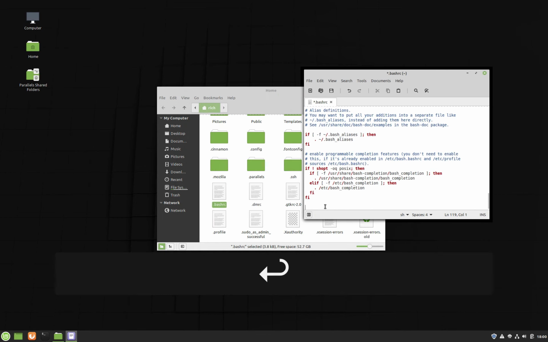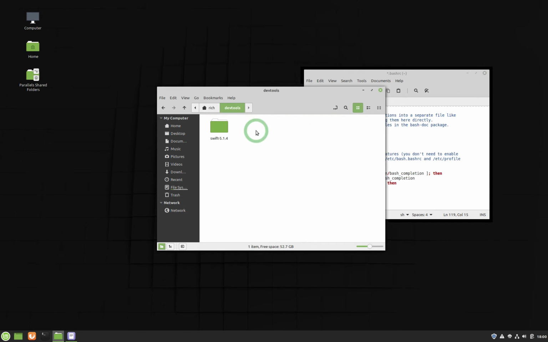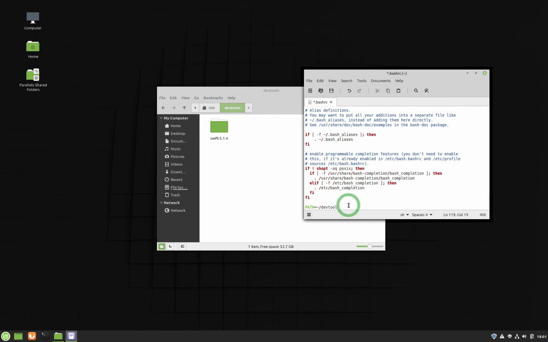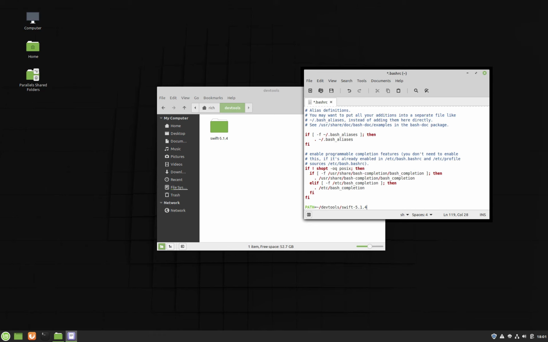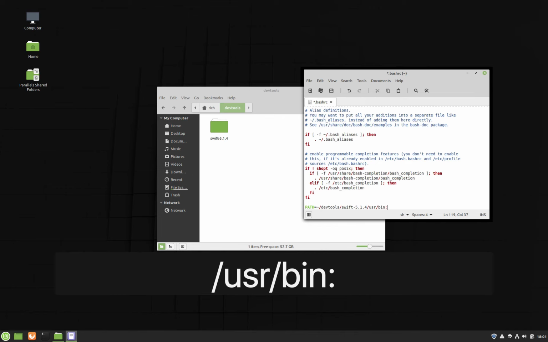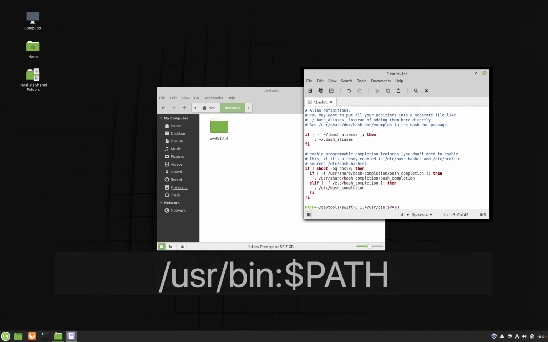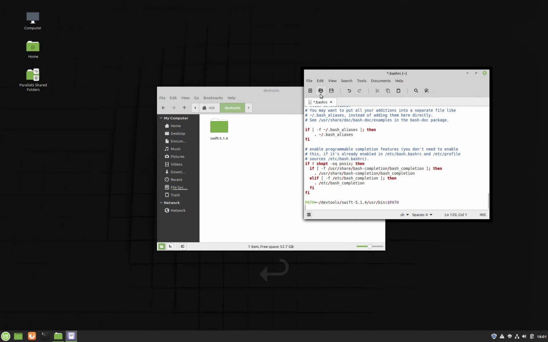And what we need to do is we need to add a new path statement. PATH equals, and we're going to do ~/dev_tools, and the name of the folder that we called it, Swift-5.1.4, and then we're going to make it inside Swift point to usr/bin, then put a colon and the PATH variable again so that we get the original path setting. And now we can save that .bashrc file. Okay.